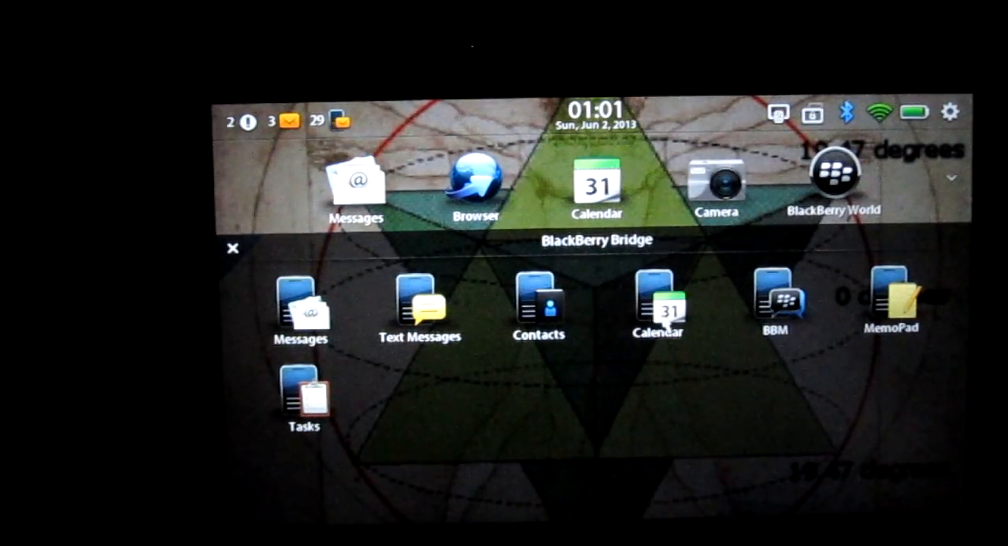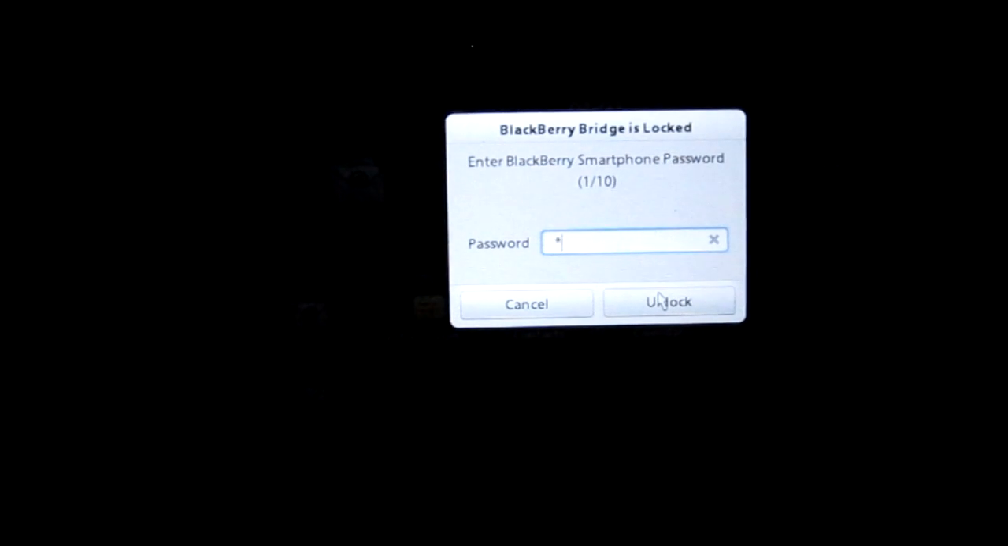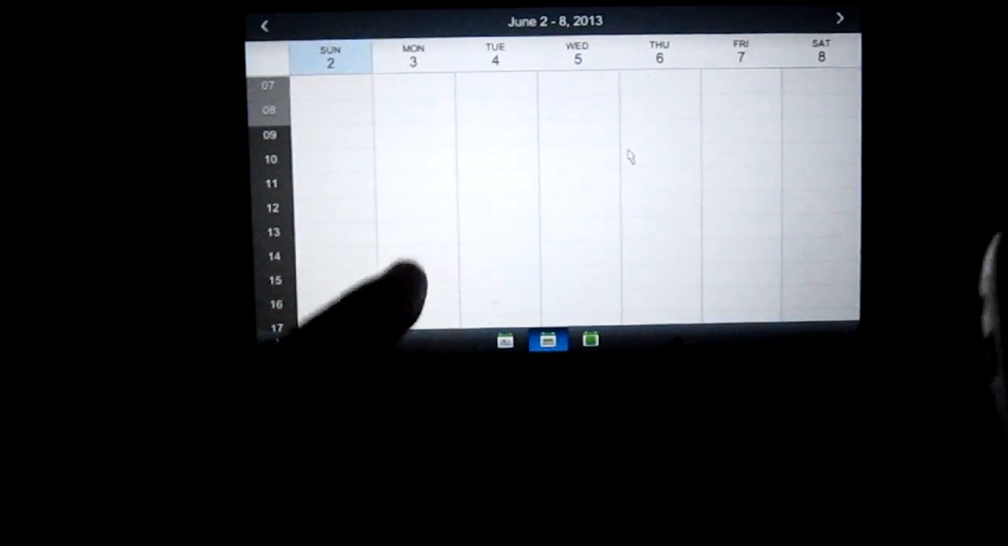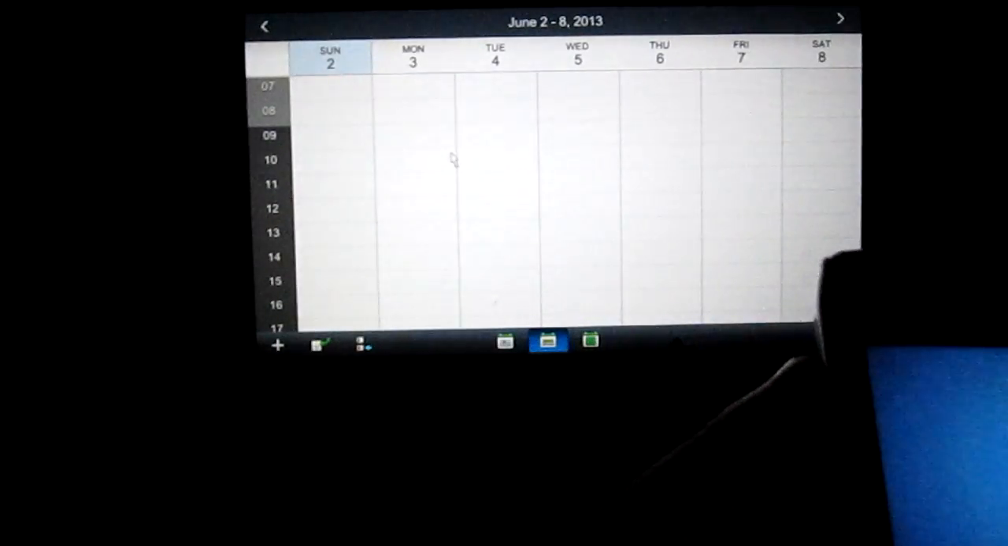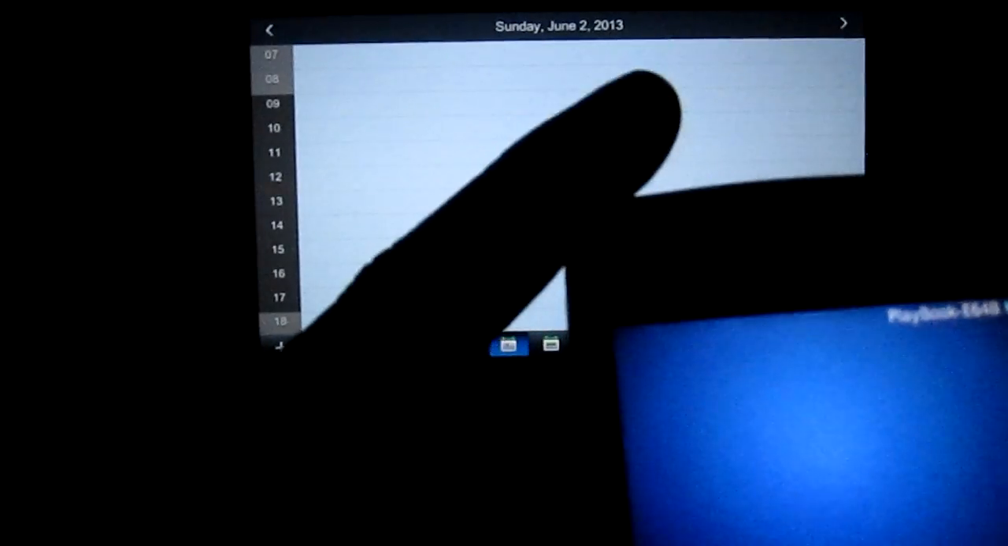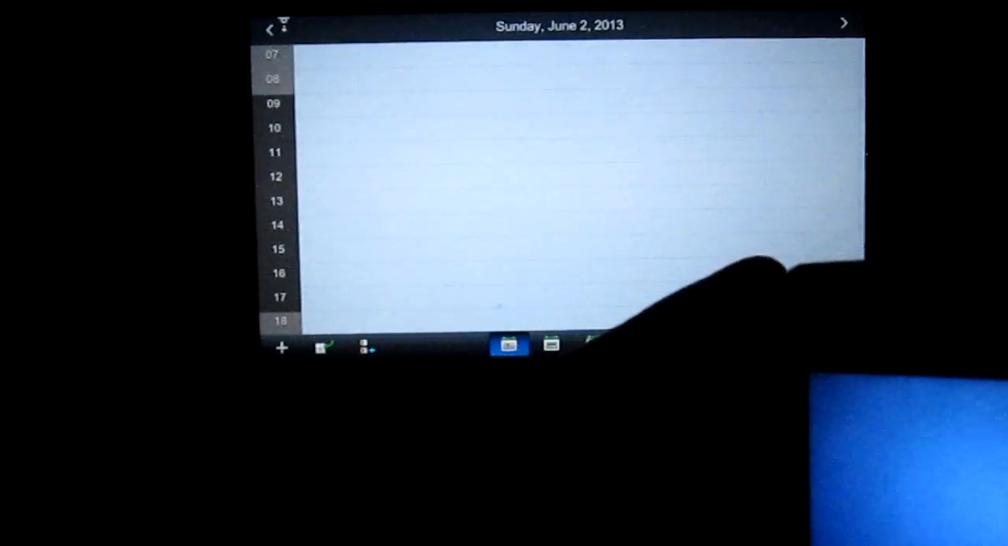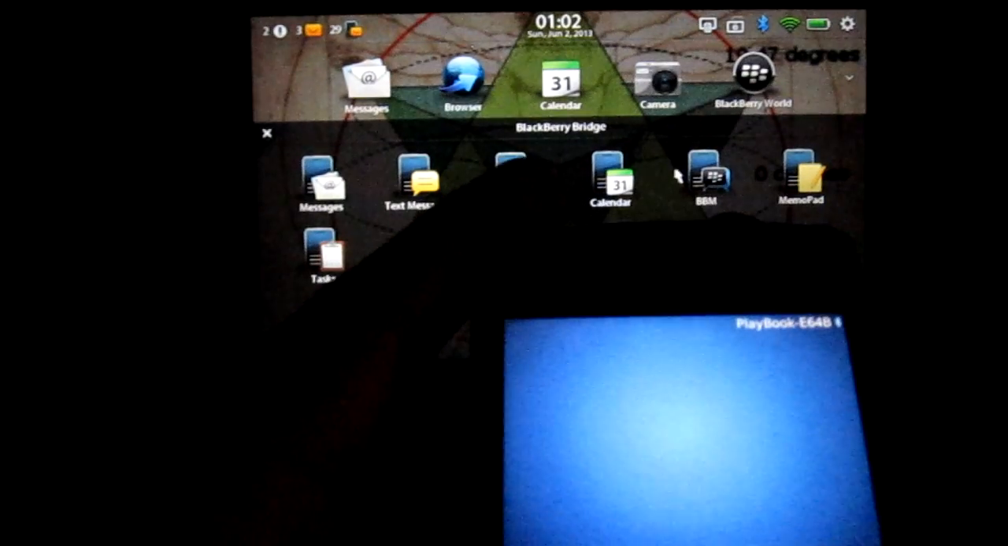So if we look at the calendar, I'm not sure, so I'll put in my device password, and you can see the calendar application for the BlackBerry itself, what's on my BlackBerry right now. You can see I have nothing due this week. It's basically nothing for today or tomorrow. Well, I do have stuff due this week, but it's not modified in my calendar because I really stopped using this. So that's basically it for the BlackBerry Bridge application, guys.